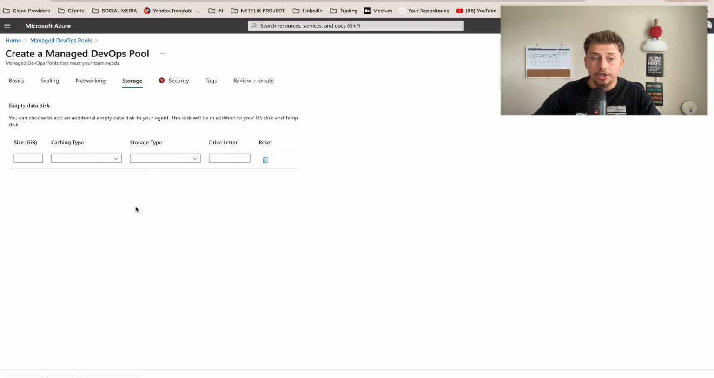And next is storage. So basically you can select extra storages here. You can give the size, caching type, storage type, all those configurations. You can have extra storage for your agents. I'm gonna delete these. I'll go with the default.